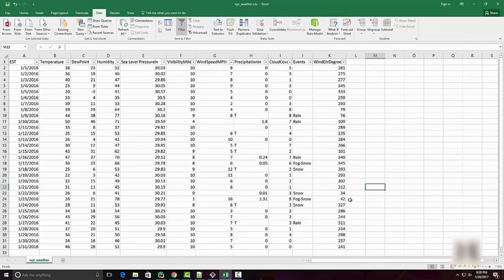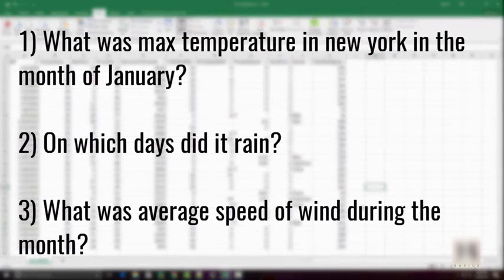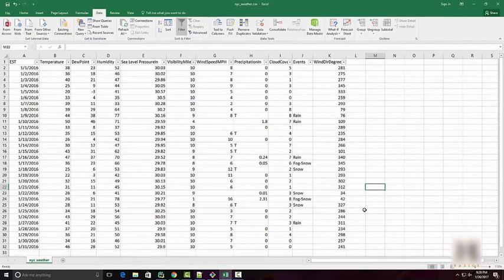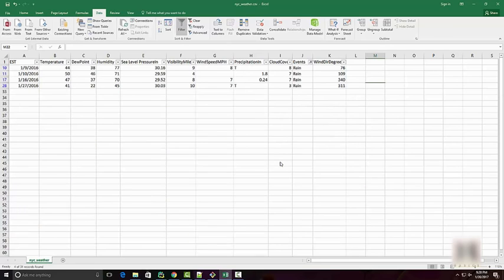And when you're looking at this kind of data set, you might have questions such as what was the maximum temperature in the month of January? On which days did it rain? What was an average speed of wind during the month? Now, one obvious tool that you can use to get these answers is Excel itself. So in Excel, if I use this filter, I can easily know on which days it rained, 9, 10, 16, and 27.